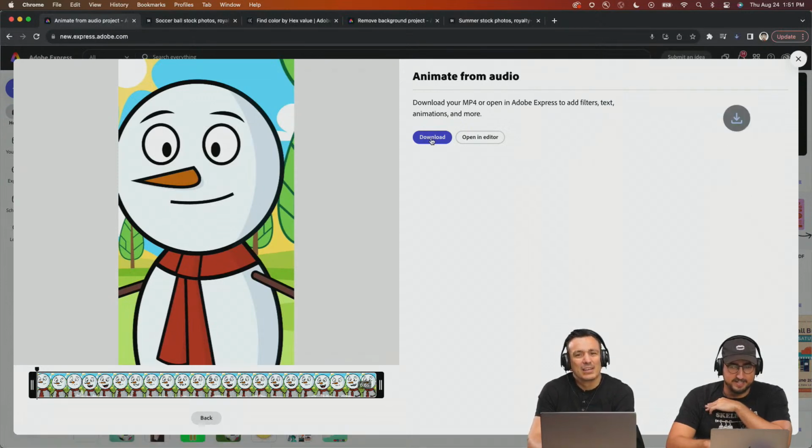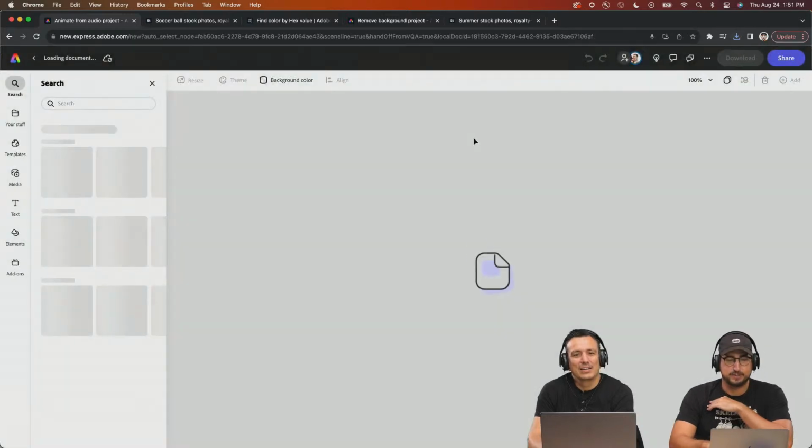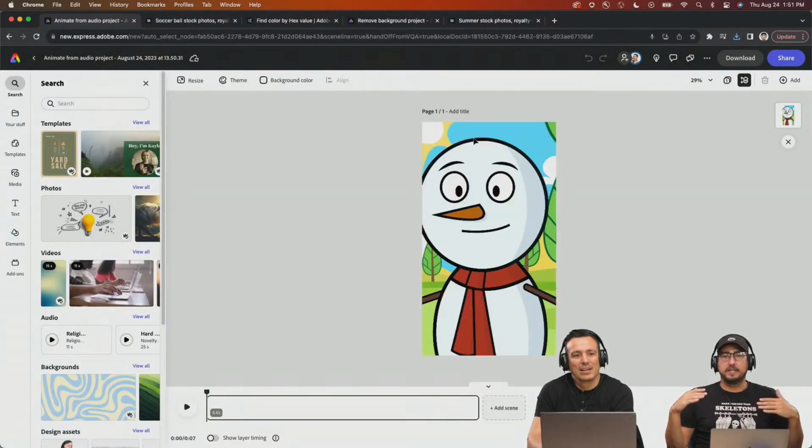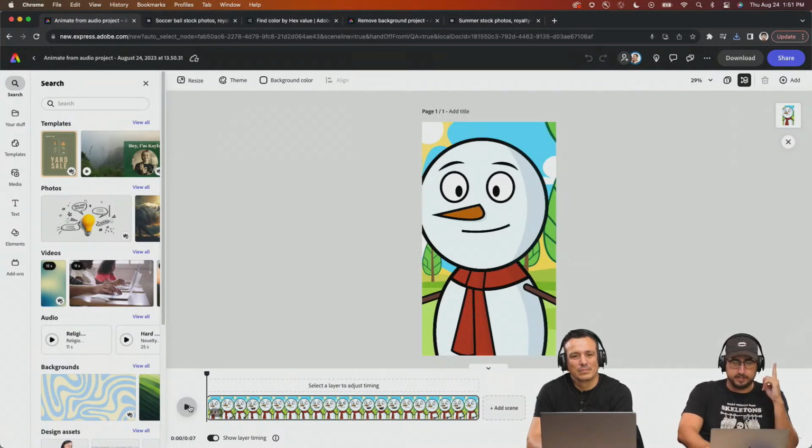All right, chat, we're gonna download this. Are you ready? Actually, let's open an editor and we can add stuff to this. What's cool is we have this and now we open an editor and it's going to give me my video right here. If I turn on show layer timing, it's gonna give this video. Here we go, let's see.